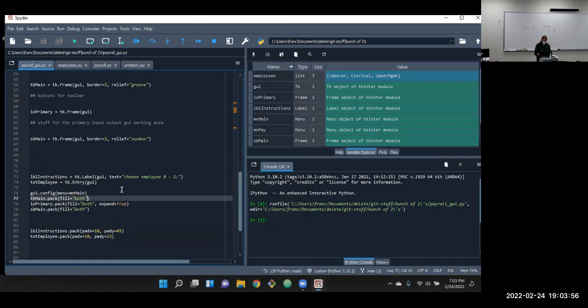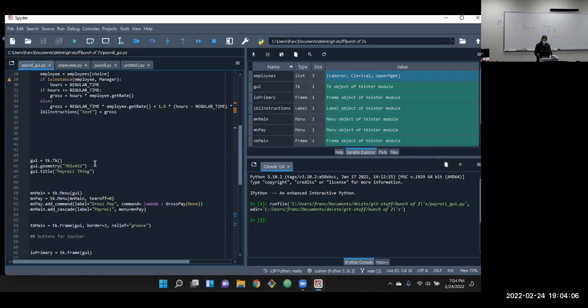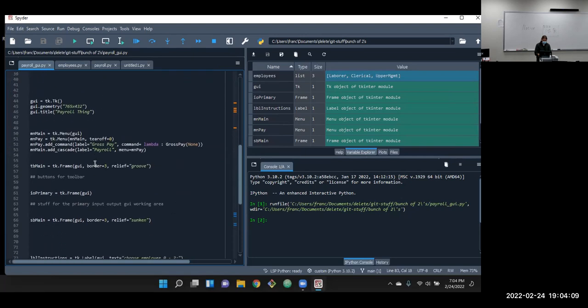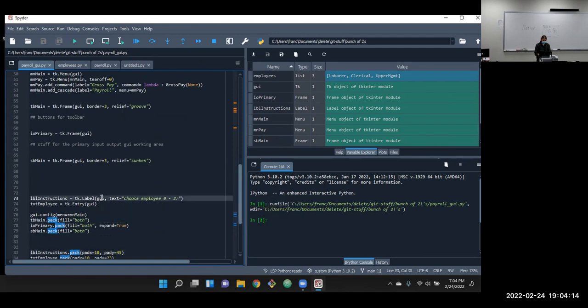I think I need to put something in each one. So then for loading things in, like our label and instructions, instead of going right to the GUI, they're going to go in that container we just set up. In this case, instead of the GUI, we want to put it in the primary I/O area.